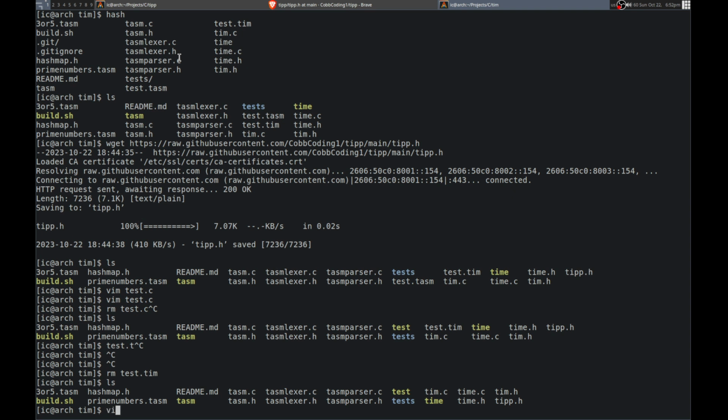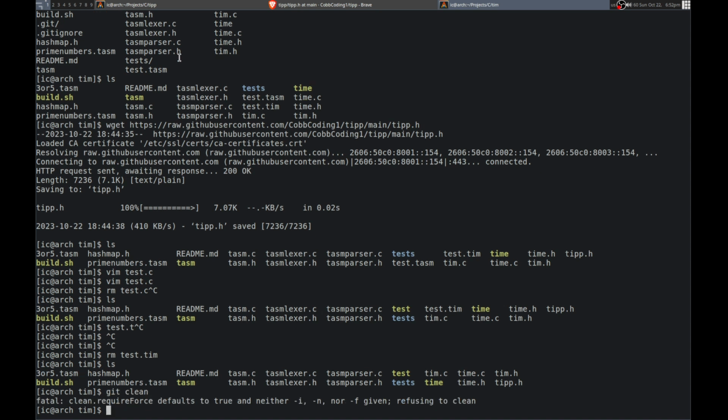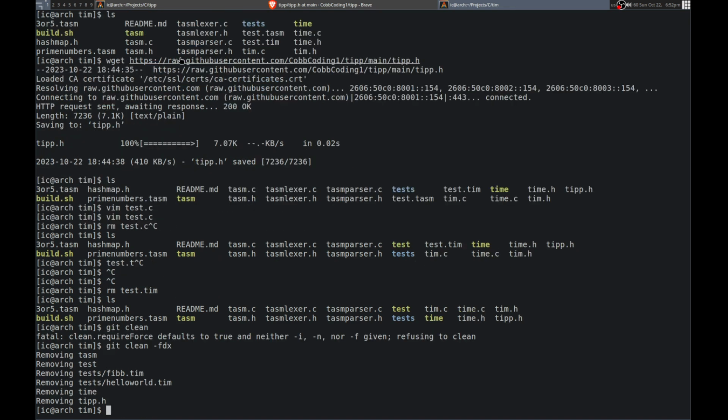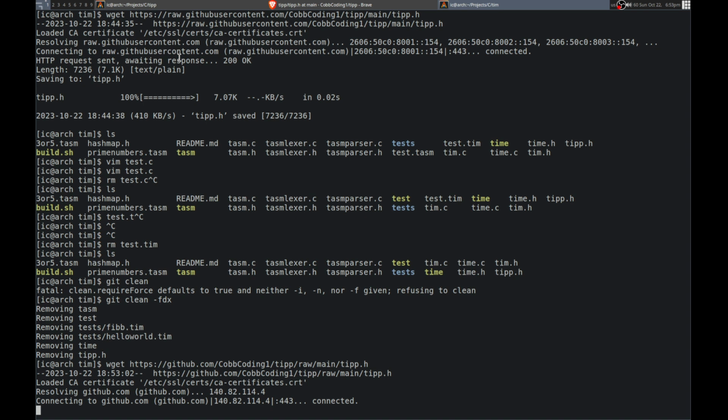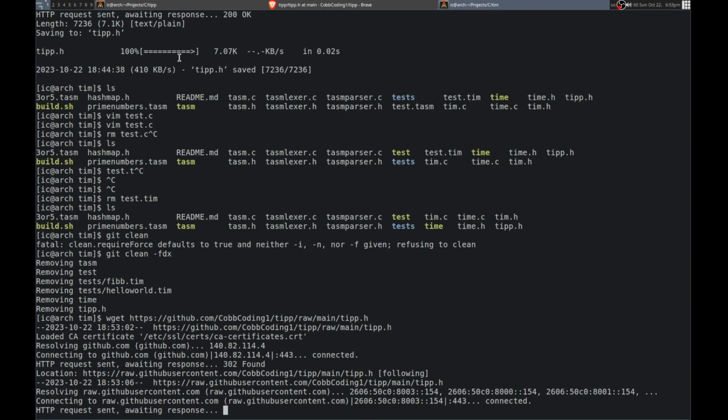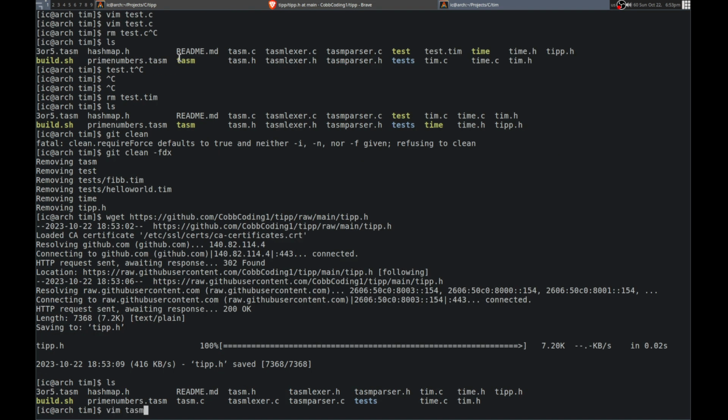Okay, so I don't want to do that because, well, yeah, I'll do it. Okay, that removed that. So let's actually git get that again. And now we have it back when it loads. Okay, there we go. So now we have it. Let's go into TASM Lexer.c.